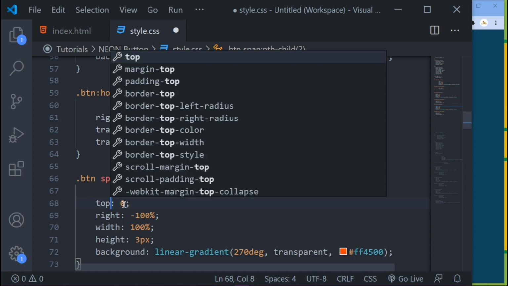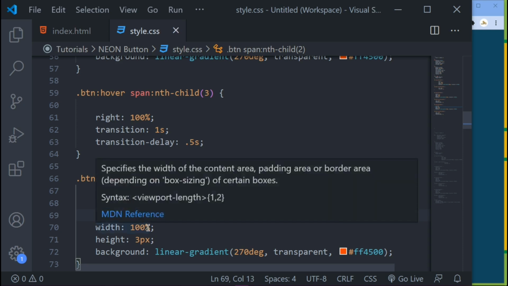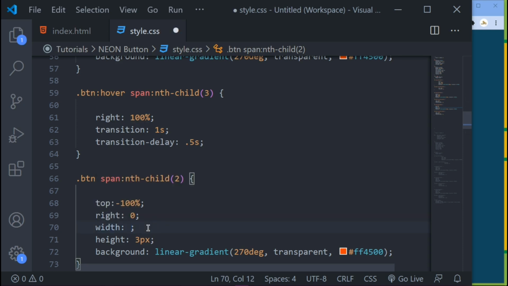Then set this to, instead of 0, negative 100%. And then put this to the right, let's set it to 0. And then set the width to 3 pixels. And then change the height. The height we want to set to 100%.